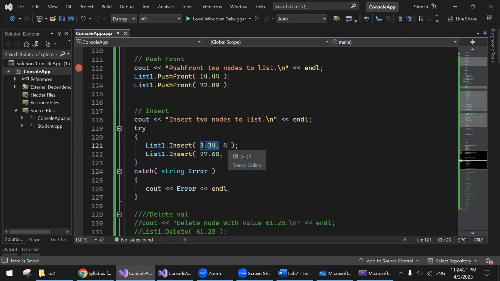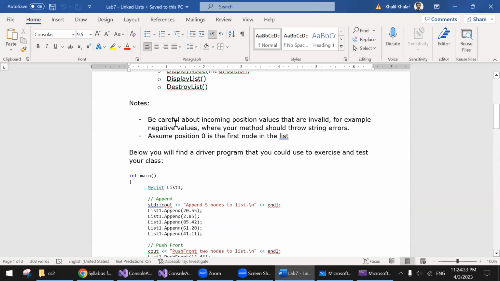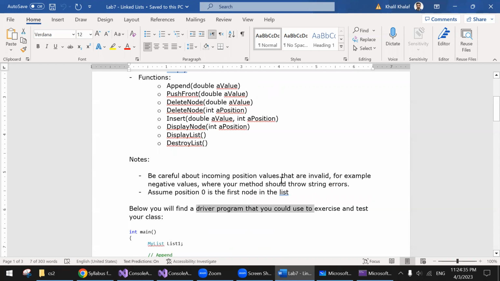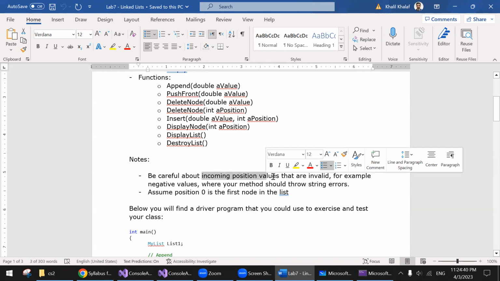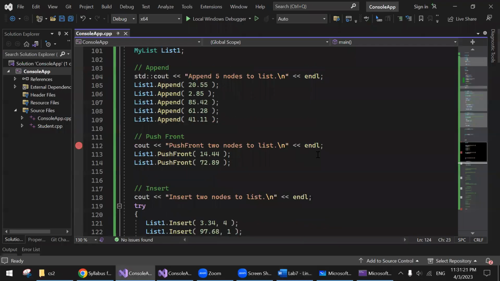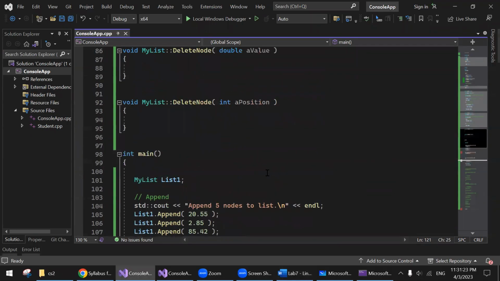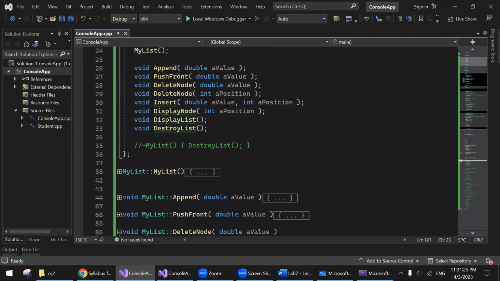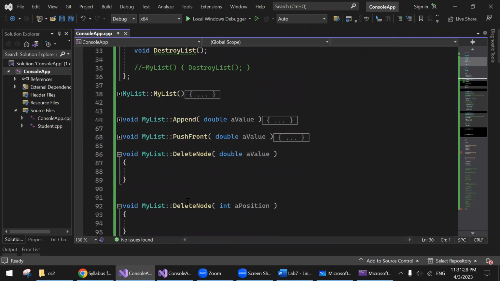This is inserting this value at node 4 and this value at position 1, sorry, as an insert. And then I need to throw, where does it say? Here it is. Throw a string error if incoming position values are invalid. Okay, so insert node. Insert node has the prototype as following.